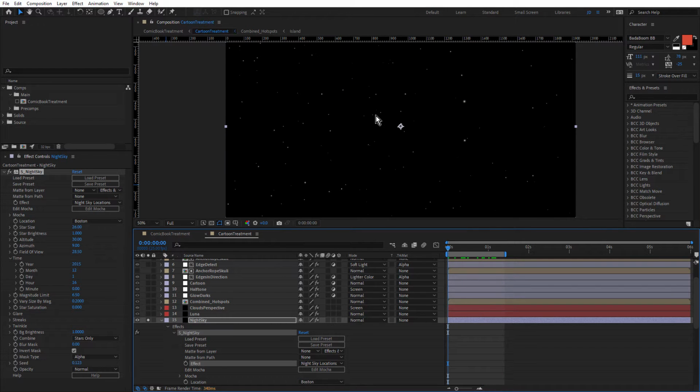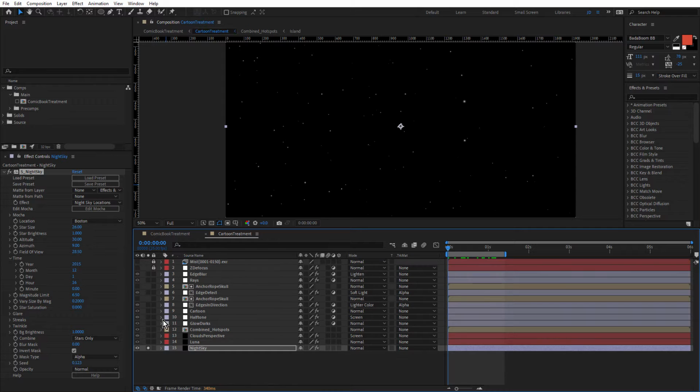But as I said, kept it fairly simple, but in the past I probably would have used fractal noise or something like that and just created a faux night sky. It's nice to be able to have an effect like this that I can drop on and not have to mess around with something like fractal noise. Okay, so night sky is the base.